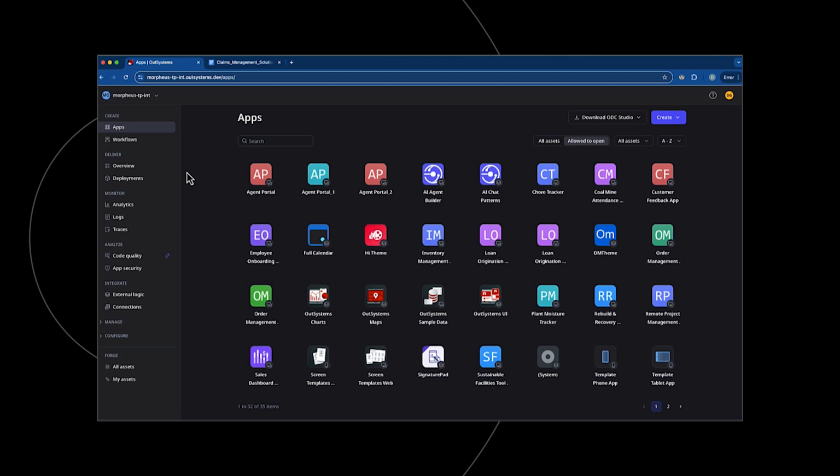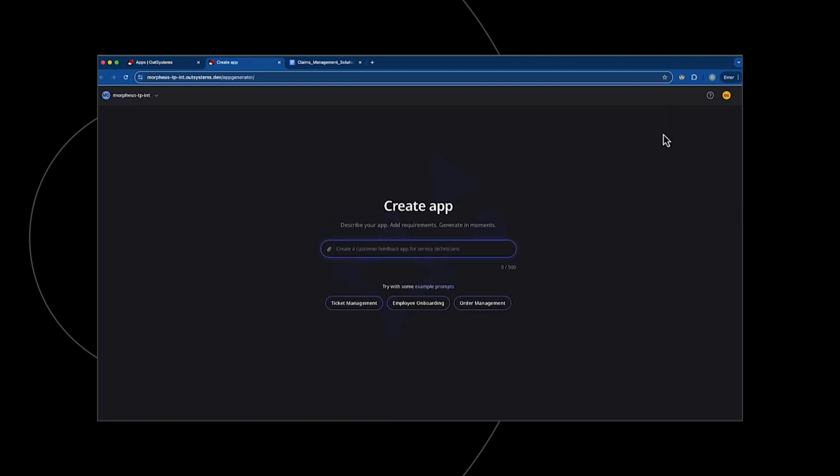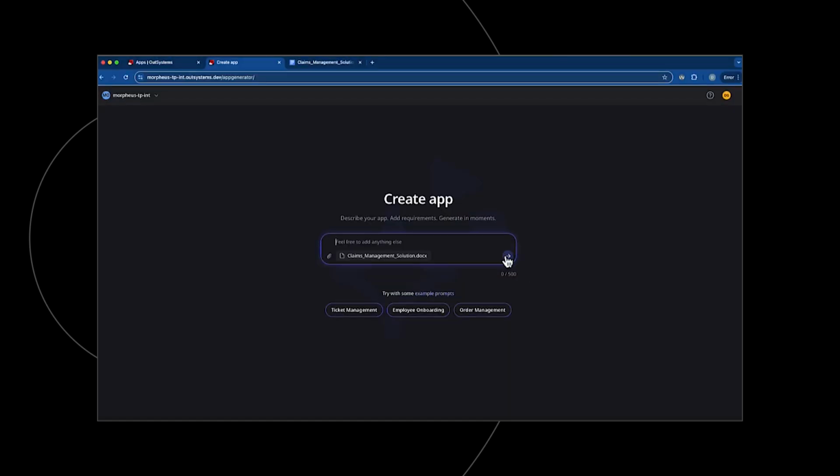As you can see, I'm greeted by the OutSystems ODC, or OutSystems Developer Cloud, portal. I can come up into the right-hand corner and select Create and Create with AI. I'm immediately taken to OutSystems Mentor App Generator, where I can type in a text-based prompt, leverage one of the examples listed right here, or upload a requirements document, which is what I'm going to do. I'm going to select Claims Management Solutions and kick off the natural language processing on that requirement document.